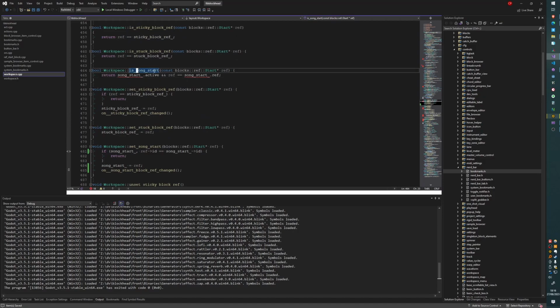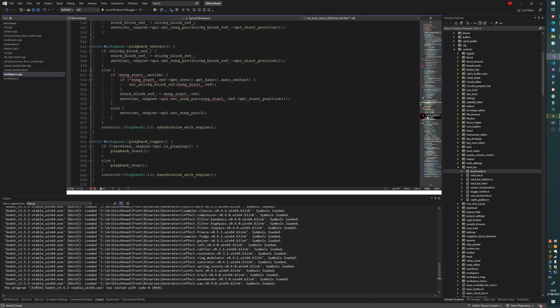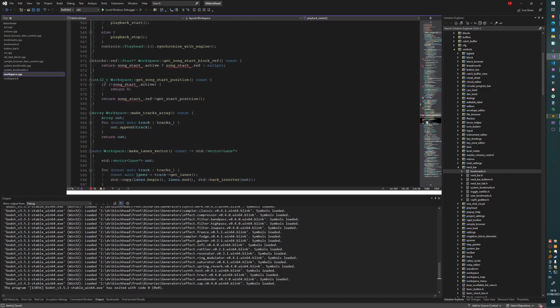See, look at this. Is song start, and we're checking both. But we're checking, do we have a song start, and is it active? So what is this active state that I have? There must be a reason. Active. Song start active. If it's active, then surely the pointer will be non-null. So what is the point? Get song start block ref if it's active.